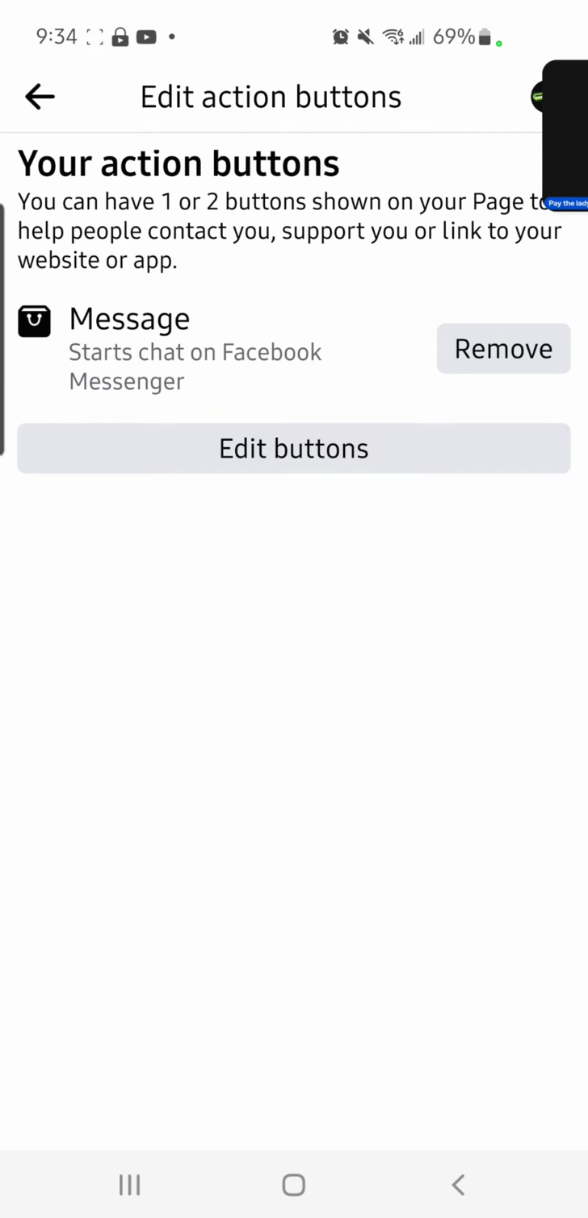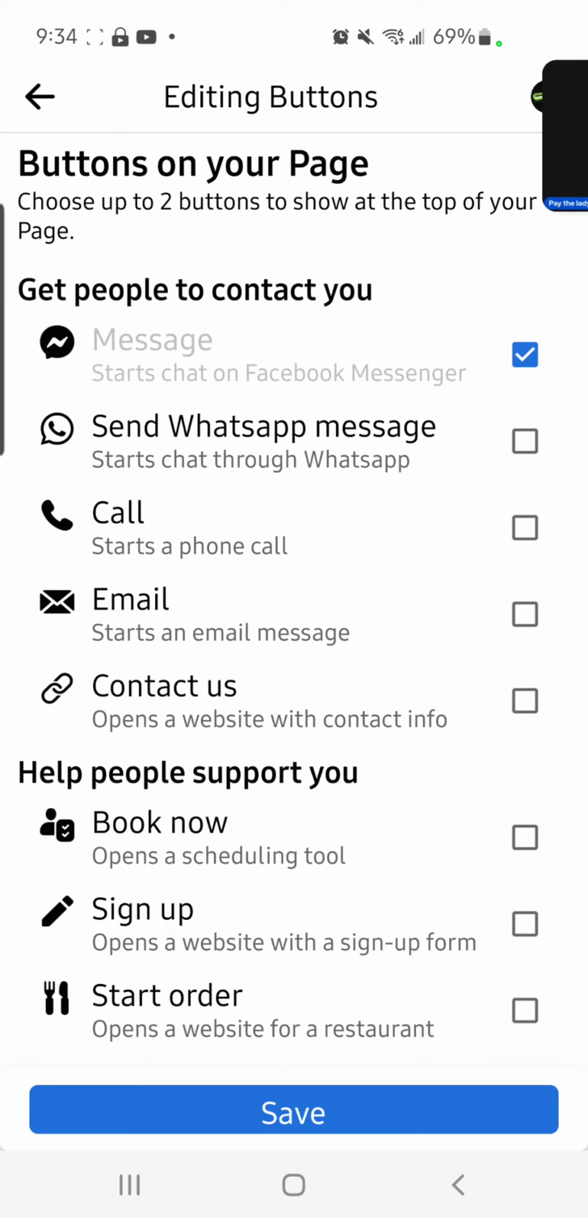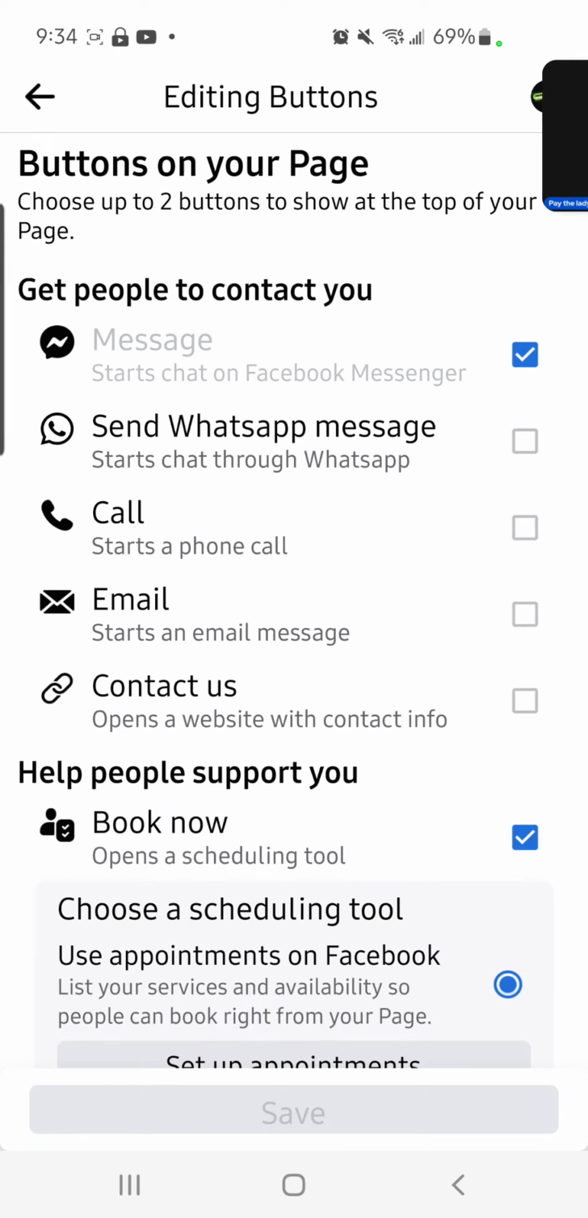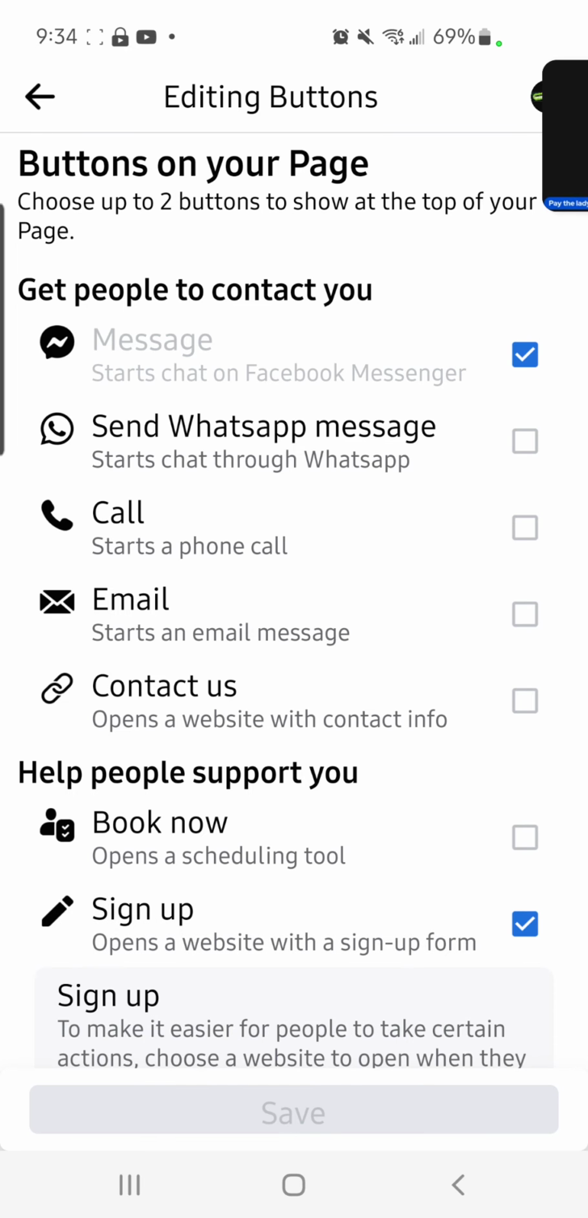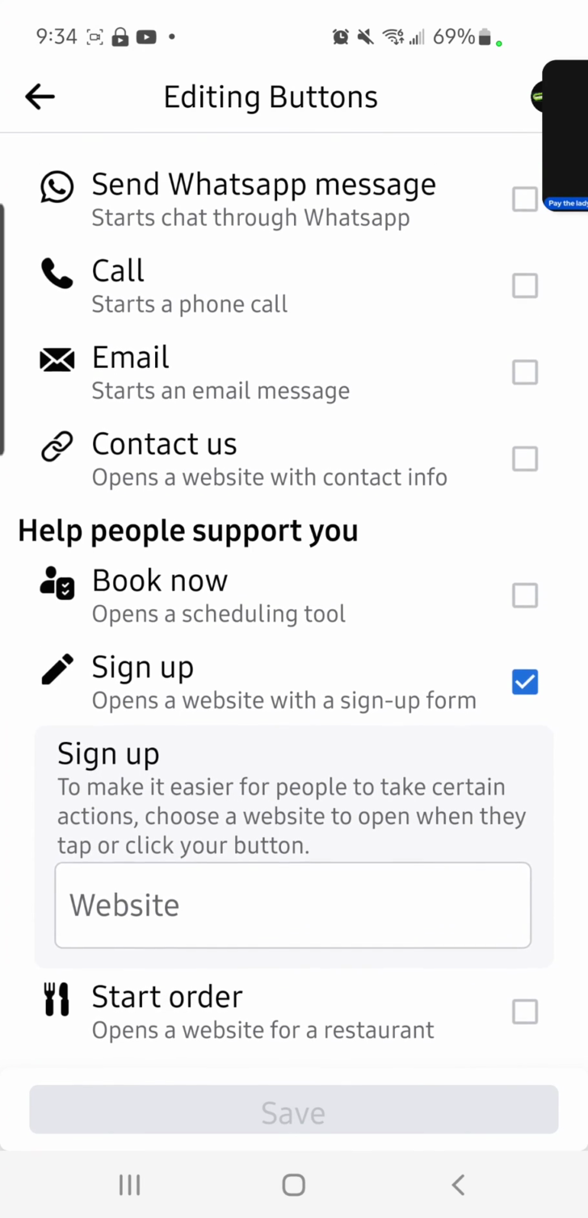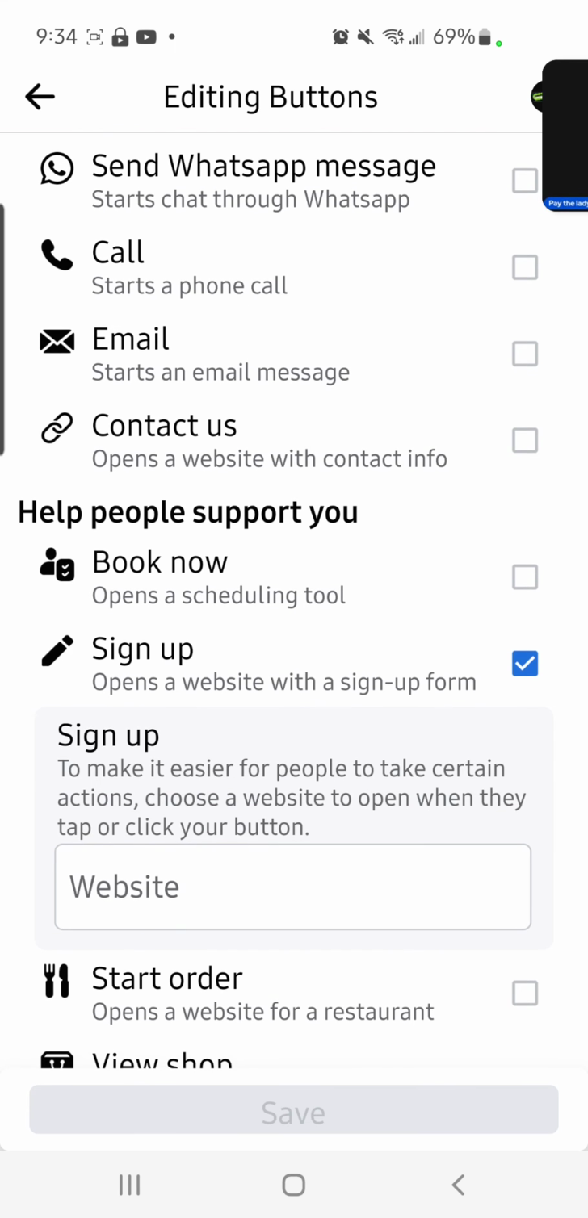Mine is just the message button, but you can click edit buttons right there and you can click which ones you want on there. So you can actually click the book now option and that'll help you get people to book you for your services. So that's another way you can add that also. And you can click sign up, and that's where you can put your website in.